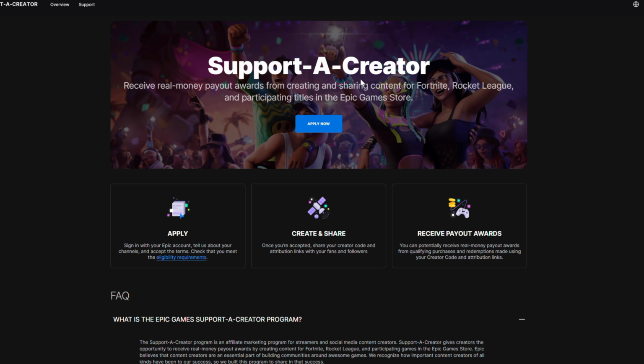Most likely it's gonna tell you to log in. Then once you log in, it's gonna take you to this page right here where it says Receive Real Money Payouts, Awards from creating or sharing content for Fortnite, Rocket League, blah blah blah. Just click on Apply now.